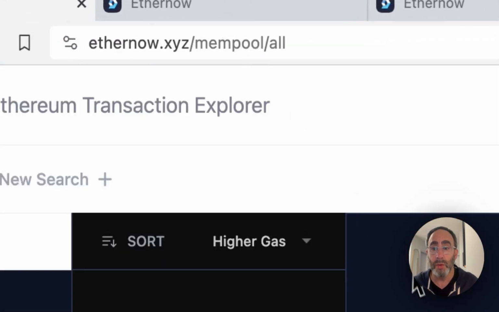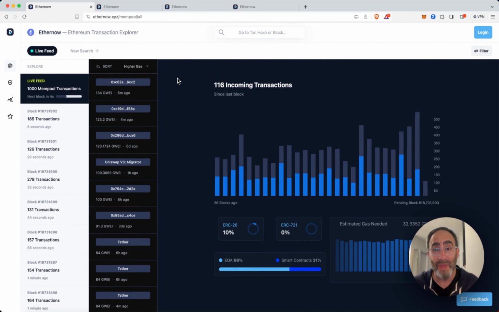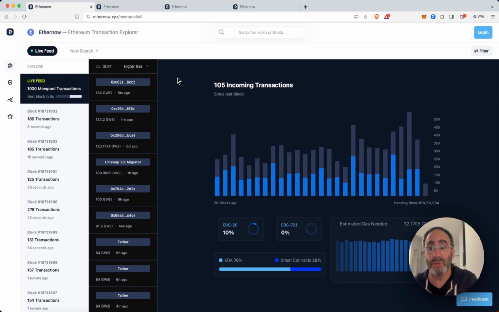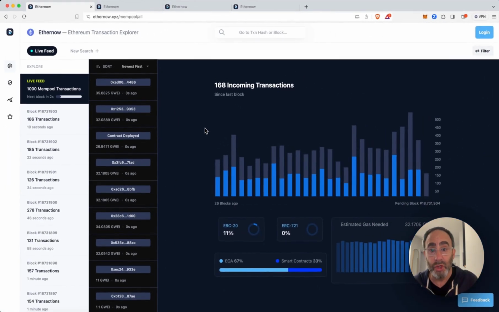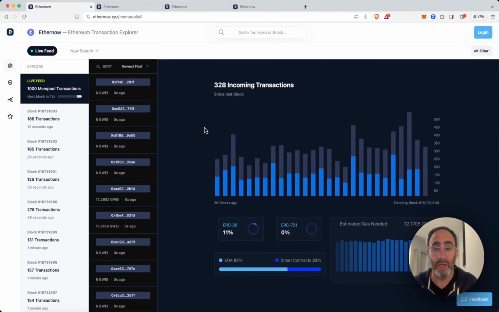When you do, we will load the top 1,000 transactions from the public mempool into your browser. We're looking at Ethereum mainnet. This is all live. This is happening as we speak. What's basically happening is we sort everything here by gas price, but we can also sort it by newest first. So you see new transactions come in.